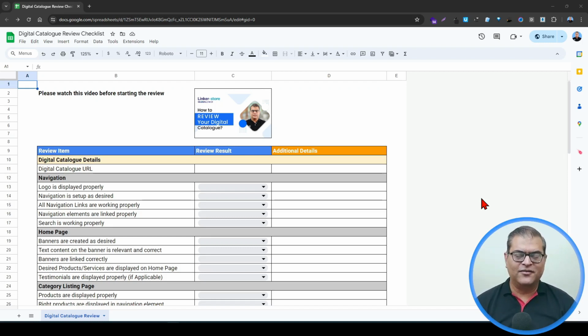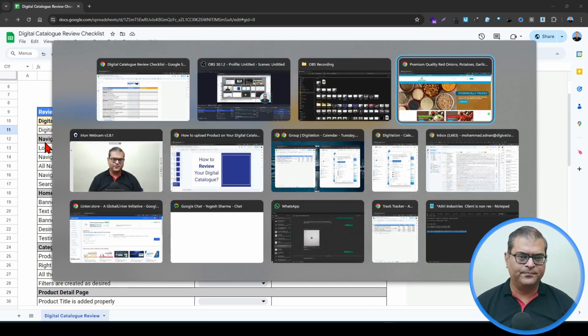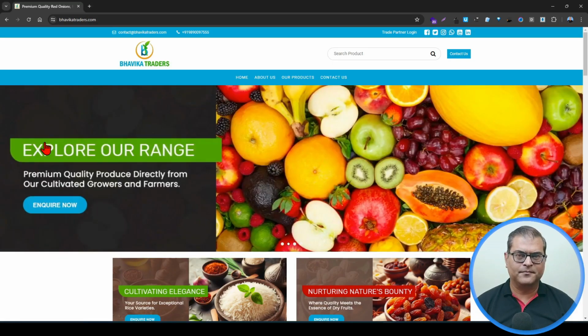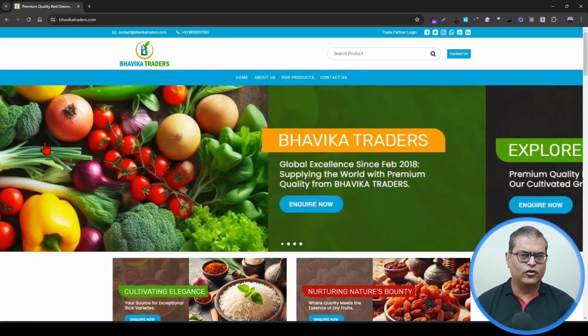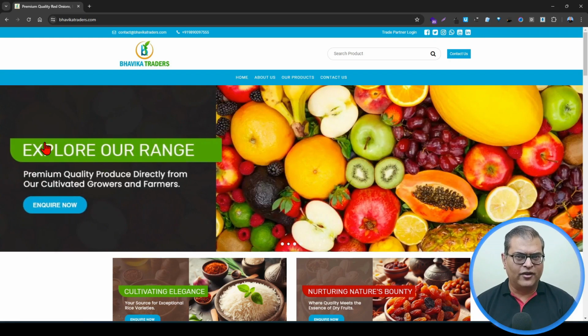So this is the checklist. The first field is the digital catalog's URL. You can input it here. Now, after that, the first section is around navigation. What is navigation? For that, we'll be using an example. So I will quickly switch my screen. So this is one of our client stores, and let's understand each of the elements.